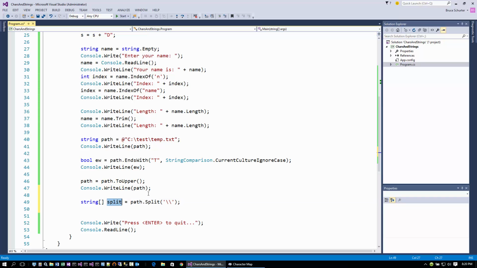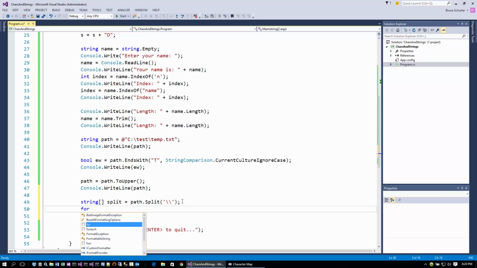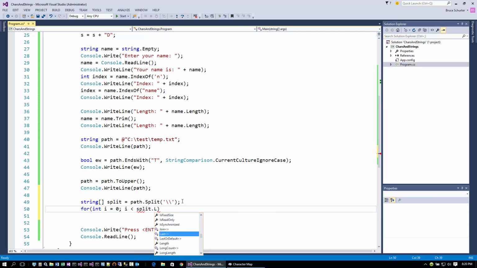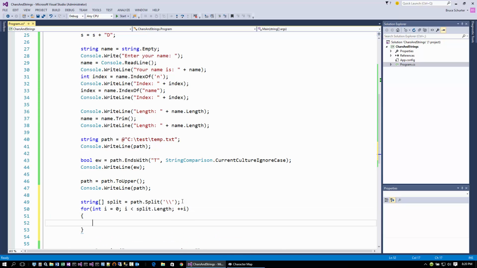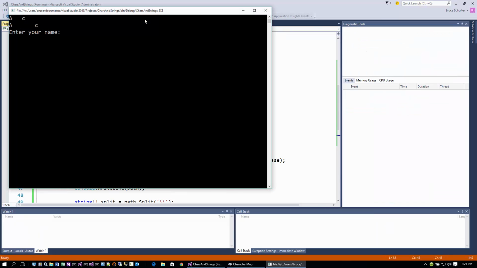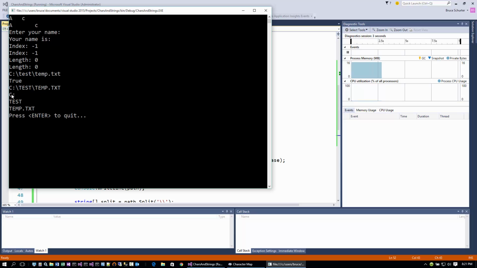Now, split is an array where the first index will contain C colon, the second test, and the third will be temp.txt. And I can do a for loop, I equals 0, I is less than split.Length, plus plus I. And then I could do a Console.WriteLine, split index I. And if I run this, you'll see it broke it up: C colon, test, and temp.txt.